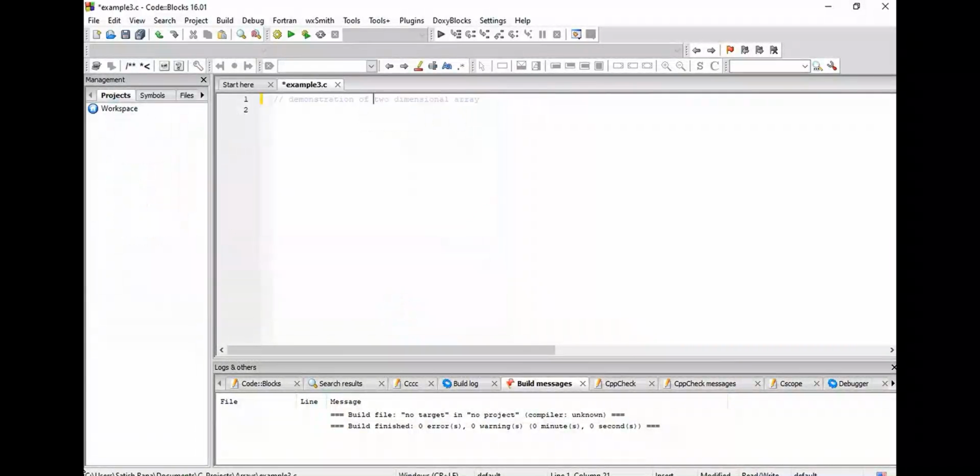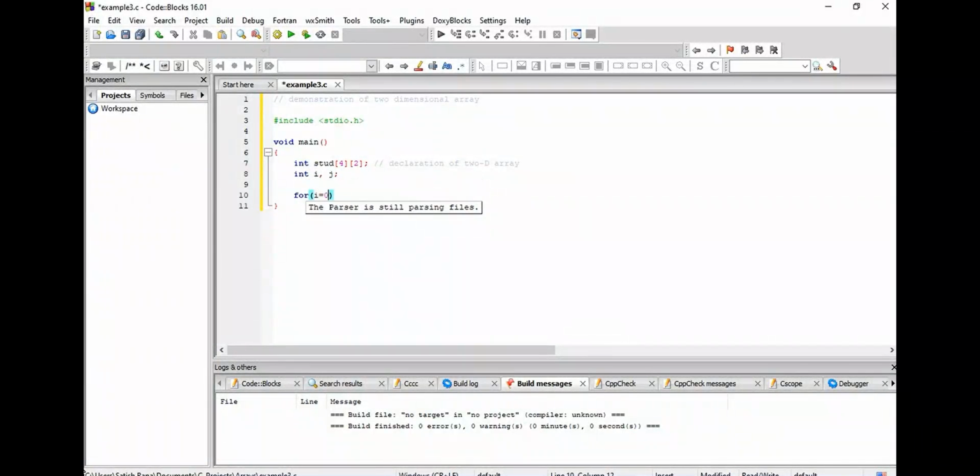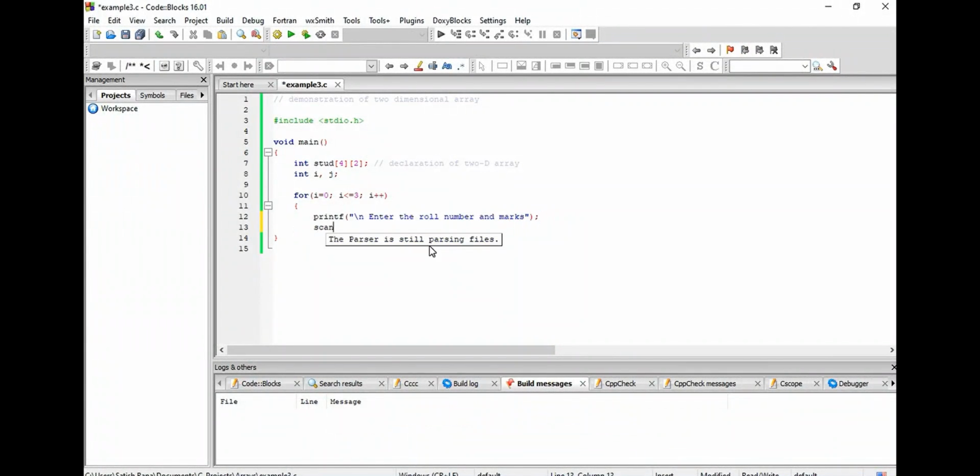You can add comments like demonstration of 2-dimensional arrays. So start by including the header file, that is stdio.h. Start the main function. Now let's define a 2-dimensional array. So int stud[4][2]. Okay, so this is the declaration of a 2D array. Now let's define other variables like int i, j. For i equal to 0, i less than or equal to 3, i plus plus. Start the curly brackets. Now here we can printf the message, enter the roll number and marks, in a new line. Next thing, we need to store the values. So scanf.